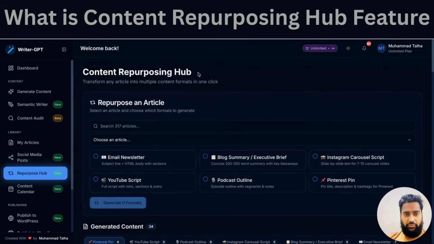Okay, so what does this Repurposing Hub do? This converts our already generated articles into multiple formats. Like we can convert our article into email, or into a blog summary, or into Instagram carousel scripts, YouTube scripts, podcast outlines, or Pinterest pins. And yes, we can also generate images along with Pinterest pins, and for Instagram carousel scripts and for email as well. Okay, let's get started.